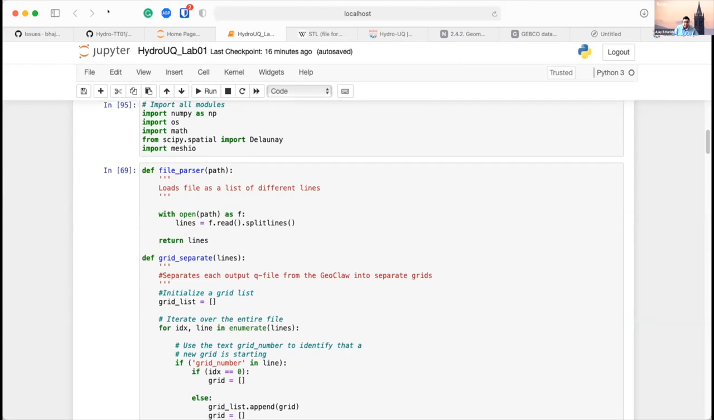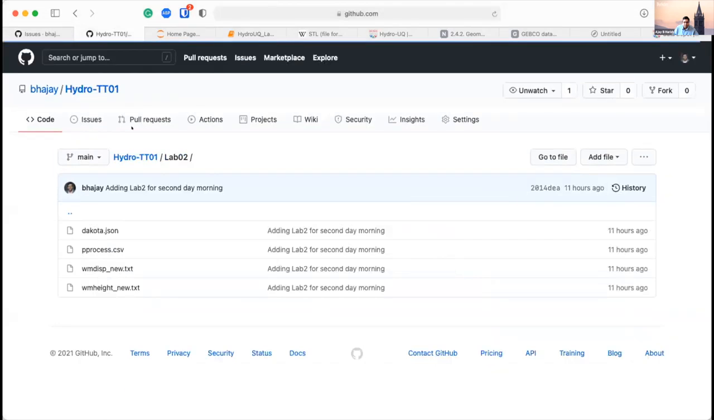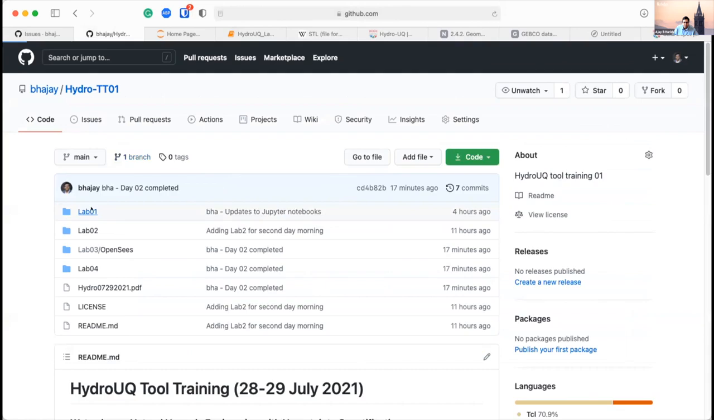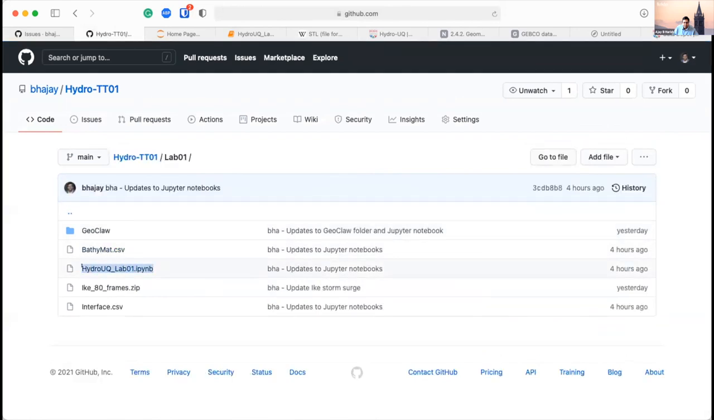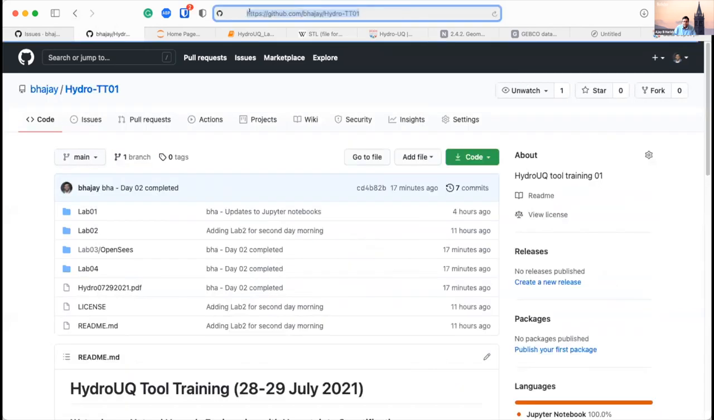Okay, so let's go there. If you go to lab one of the HydroUQ repository, you will find this Jupyter notebook. Let me again share the GitHub repo address for anybody who has joined in newly. You can have a look at it.